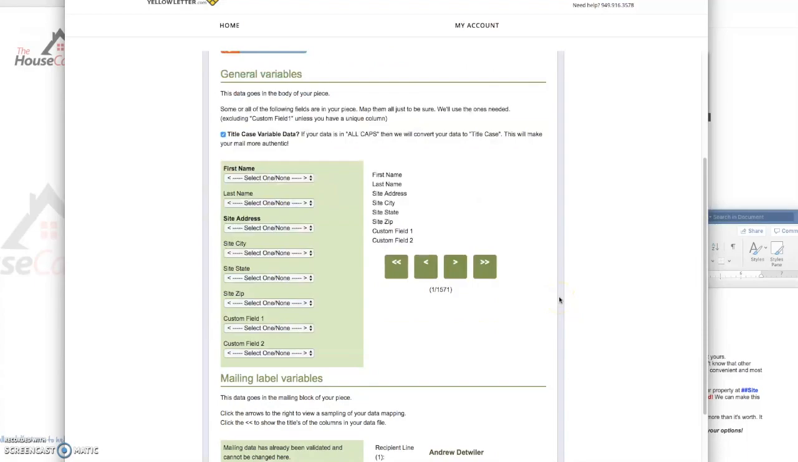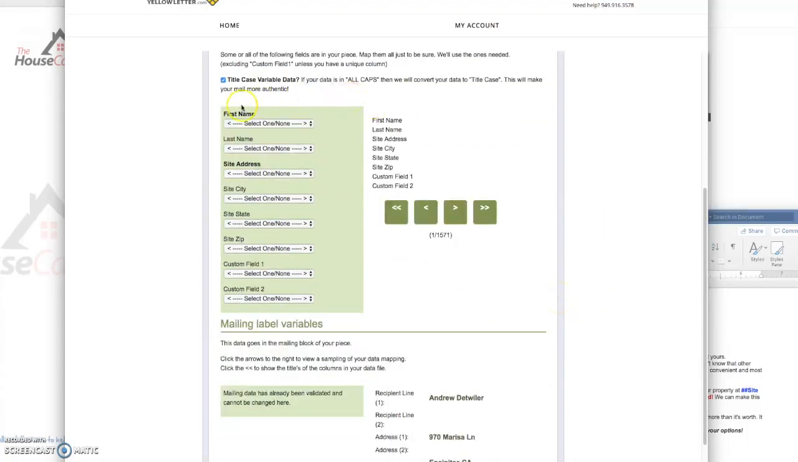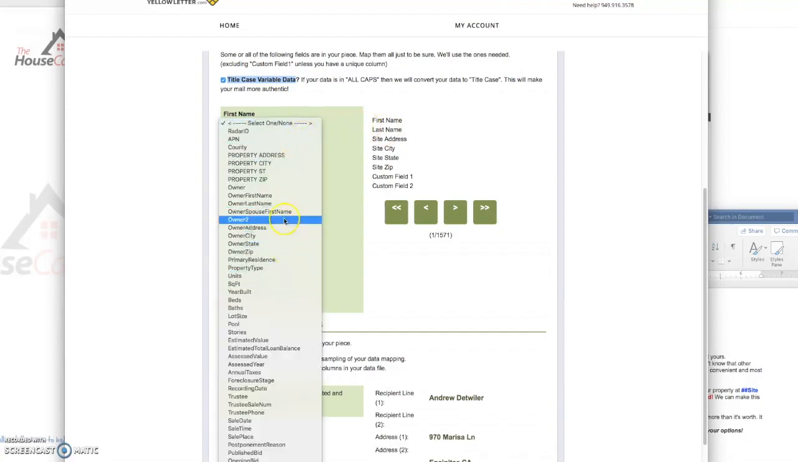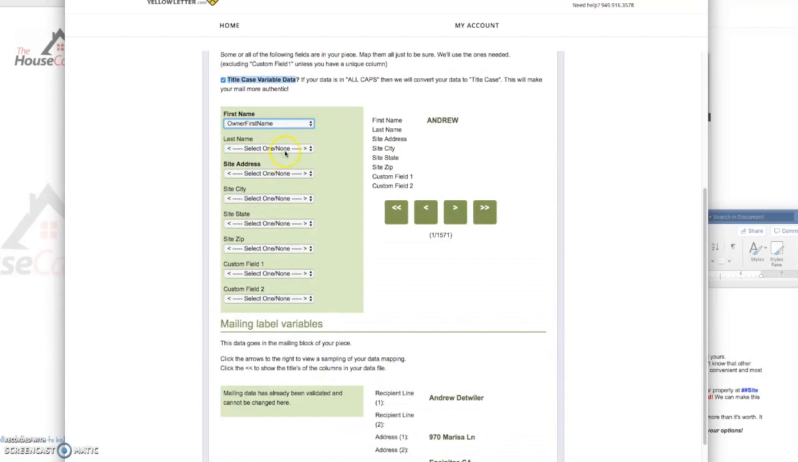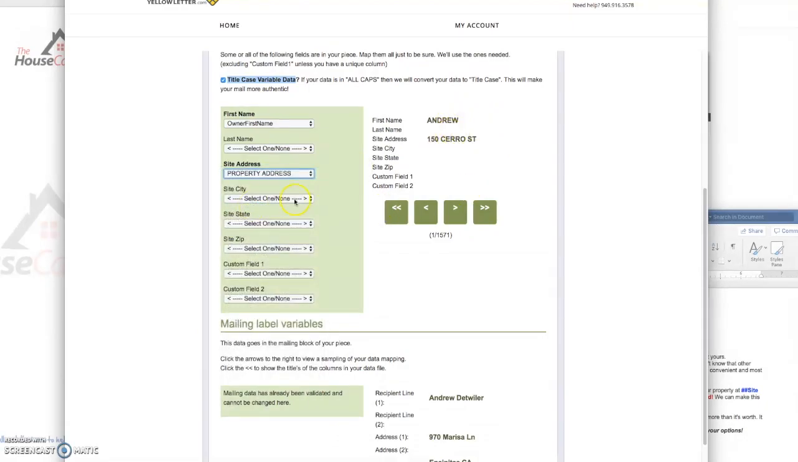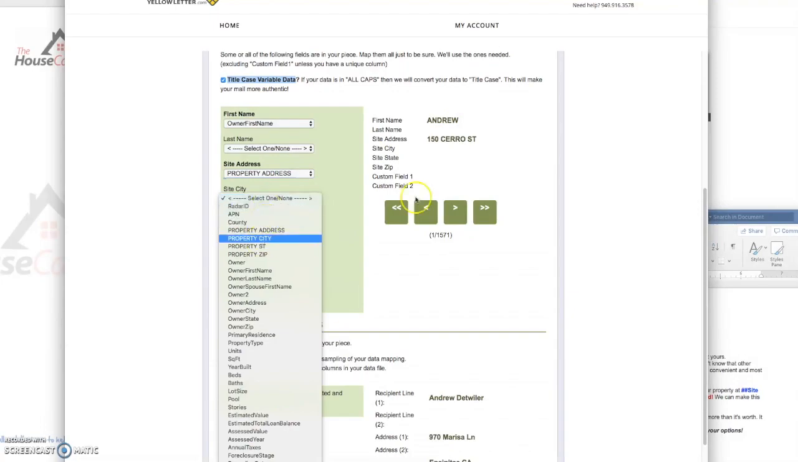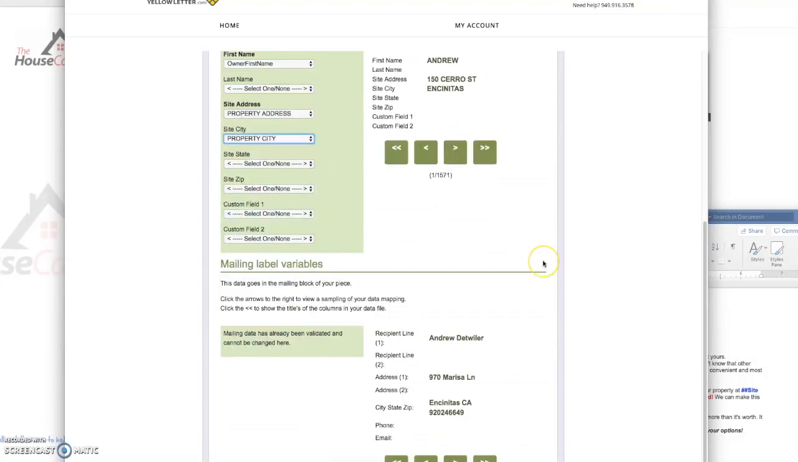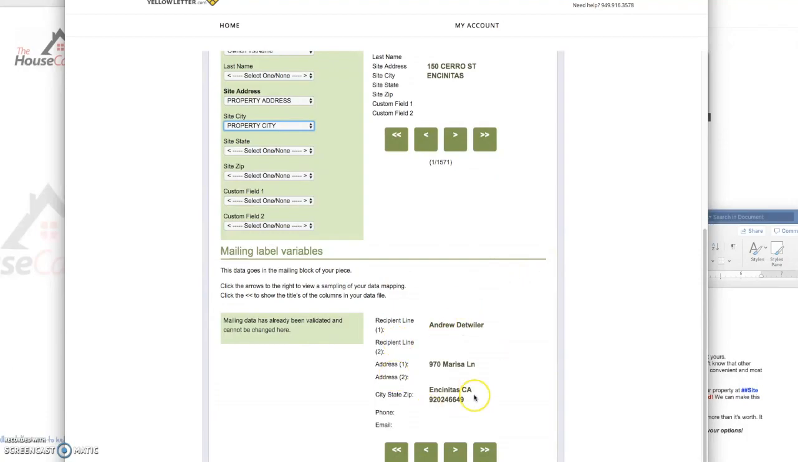And now it's asking us to map out so we can personalize this letter, right? And by the way, everything title cases. So like if it's all caps in your data file, it will make it title case. So under here, we're going to choose first name. So we'll come down here for owner's first name, and then we're going to put the site address right here where it says property address, and it gives you a sampling over here, and the property city, and it shows up right here.